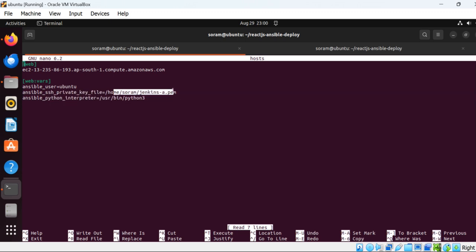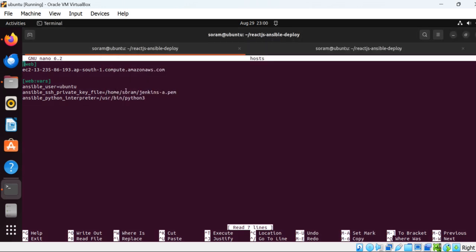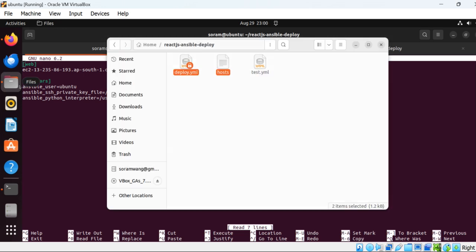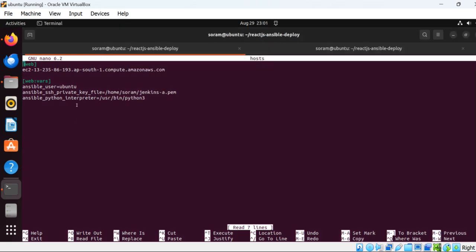the key. The key part should be exactly where you have loaded the key, right? I have loaded the key in my home and then the name and then here. So if I go to home, you can see I have this key. That is what it is referring to. And Python interpreter, because we are actually running Python 3. That's the reason why Python 3 is needed, right?